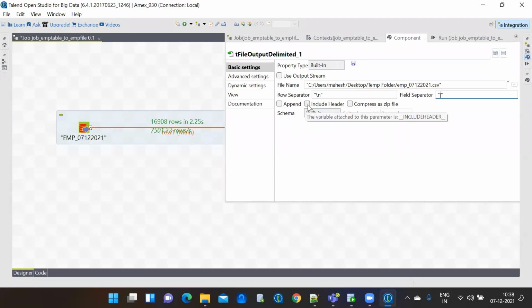So append option and include option and all based on the requirement. We have to choose based on that. So when I choose include header, it will include the header in the output file. If it doesn't choose it, suppose I am not choosing these two, what happens now when I run the job?